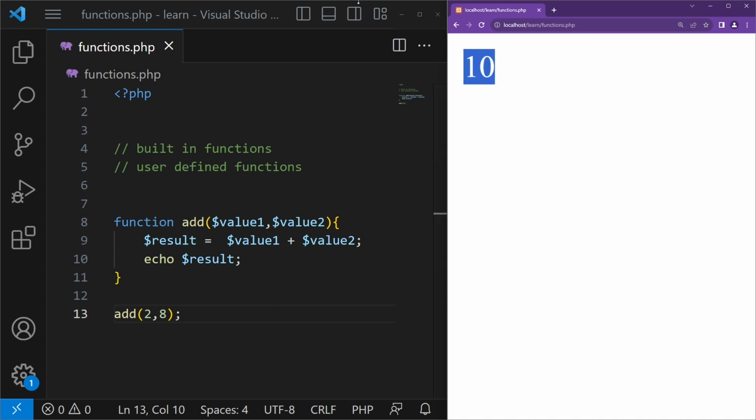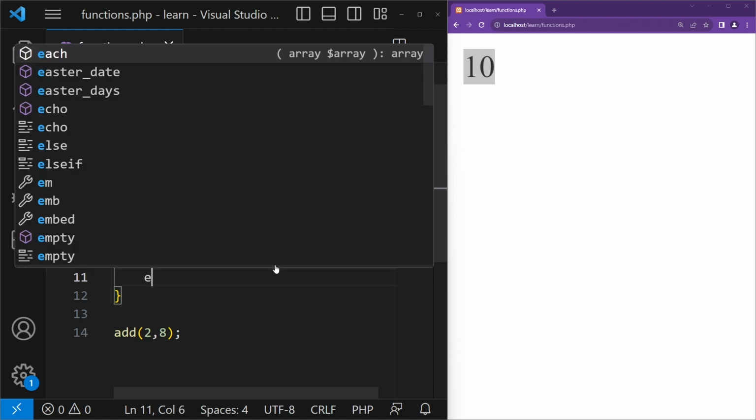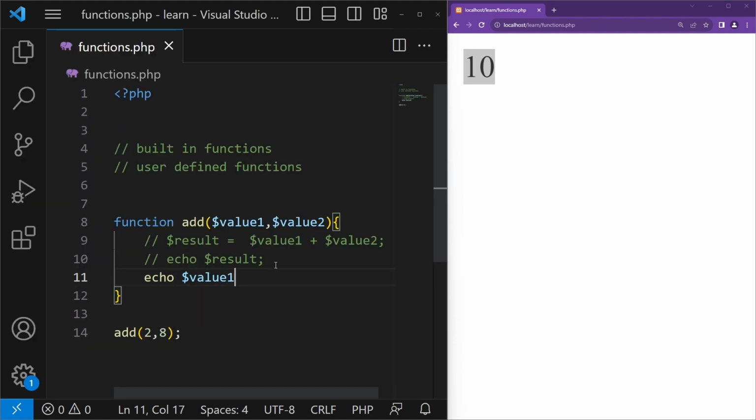Now what will happen: we call our function and we pass a value 2. This first value will be stored in our first parameter, value 1. To check this, I can also comment this one and type here value 1. So here you can see that currently I'm only printing my first parameter, which is value 1, and if I refresh, you can see that 2 is printing. It means our value 1 contains the first parameter we pass in our function, which is 2.